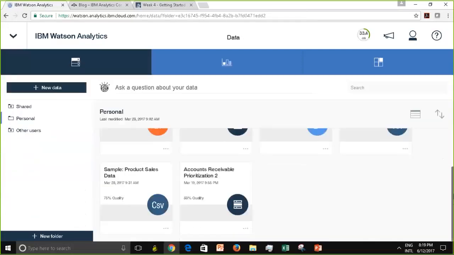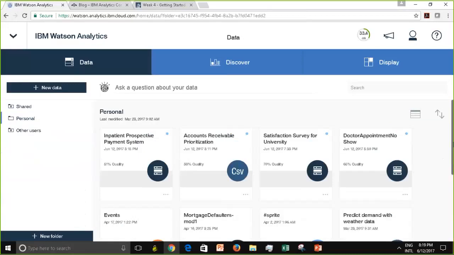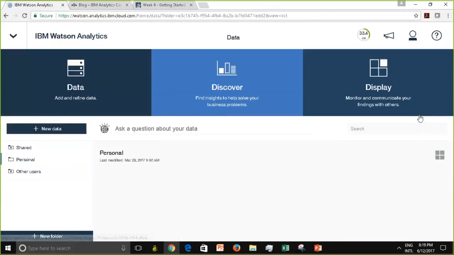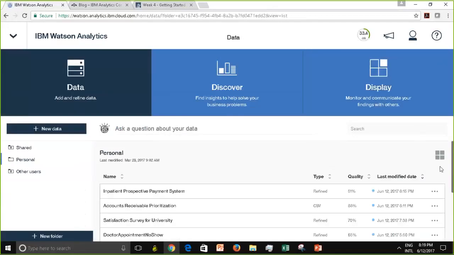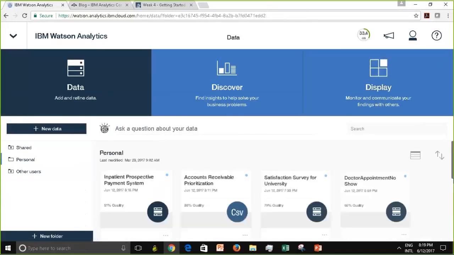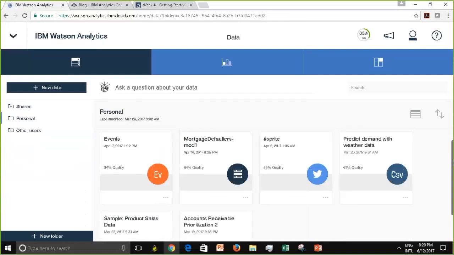Right now I'm in a tile layout. I could change my layout, right? I can toggle between list and tile. I can change my sorting and so on. So now here it is. It's a university satisfaction survey data set that I was going to look at actually.